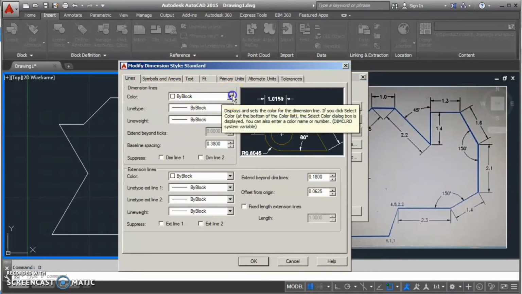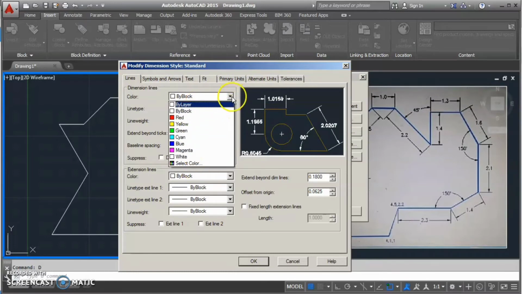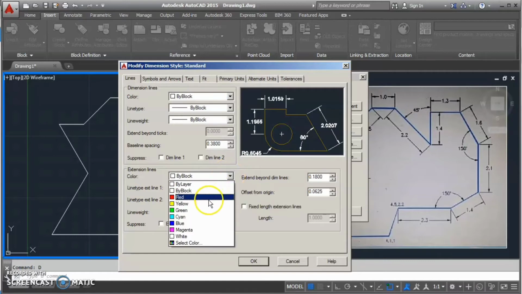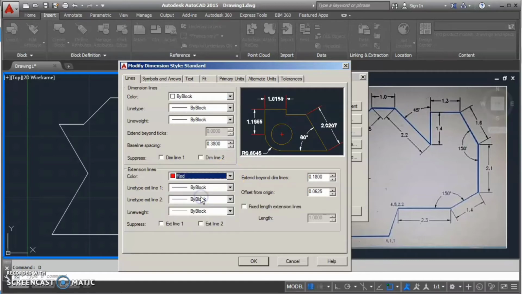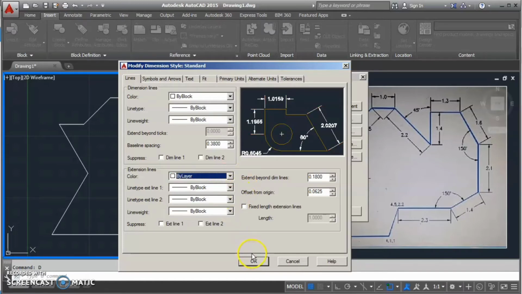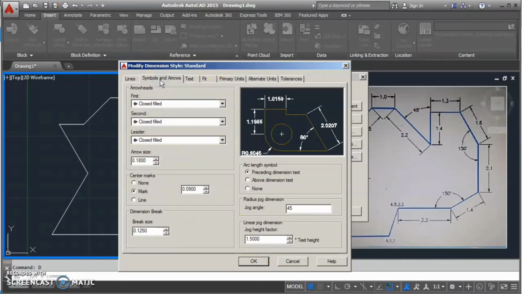Here you can choose the color that you want. I will just edit it in the end part, and here you can also change the color of extension lines, but I will still remain in white. And I will proceed with symbols and arrows. I will change the text height to 1.00.